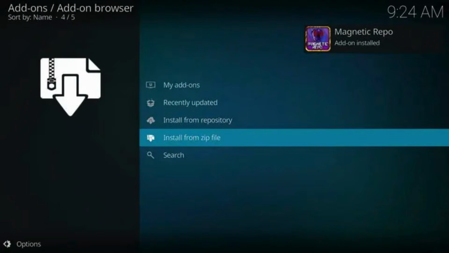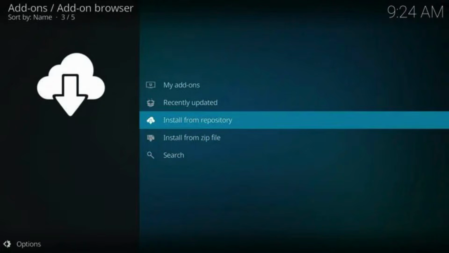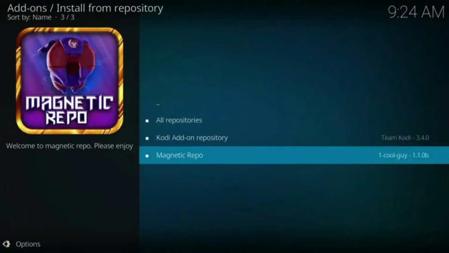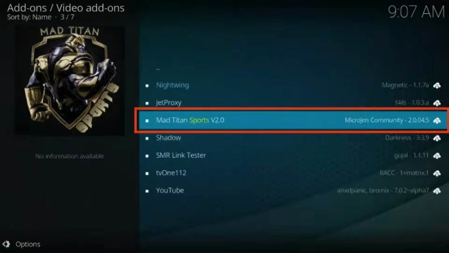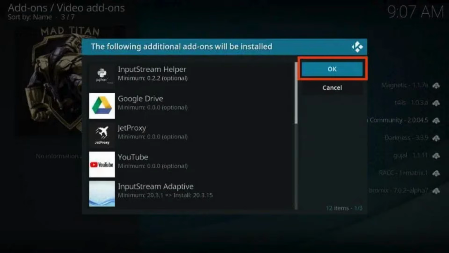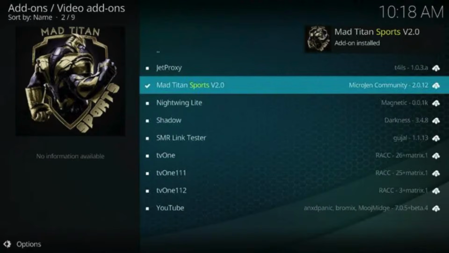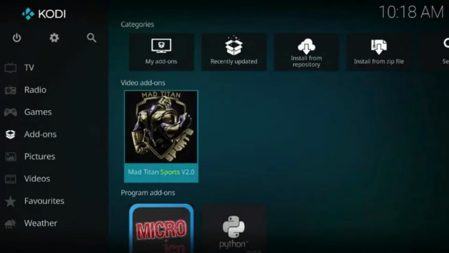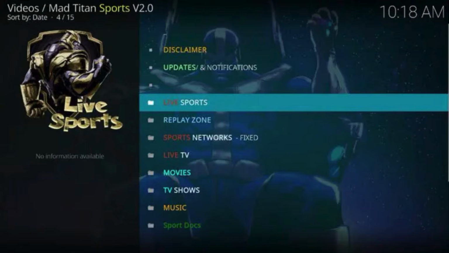You will then see Magnetic Repository add-on installed. Click Install from repository. Then select Magnetic Repo, choose Video Add-on. Select Mad Titan Sports, click Install when prompted, click OK. Wait for the Mad Titan Sports add-on installed message to appear. Return back to the home screen of Kodi and hover over Add-ons. Then choose Mad Titan Sports. Installation is now complete.